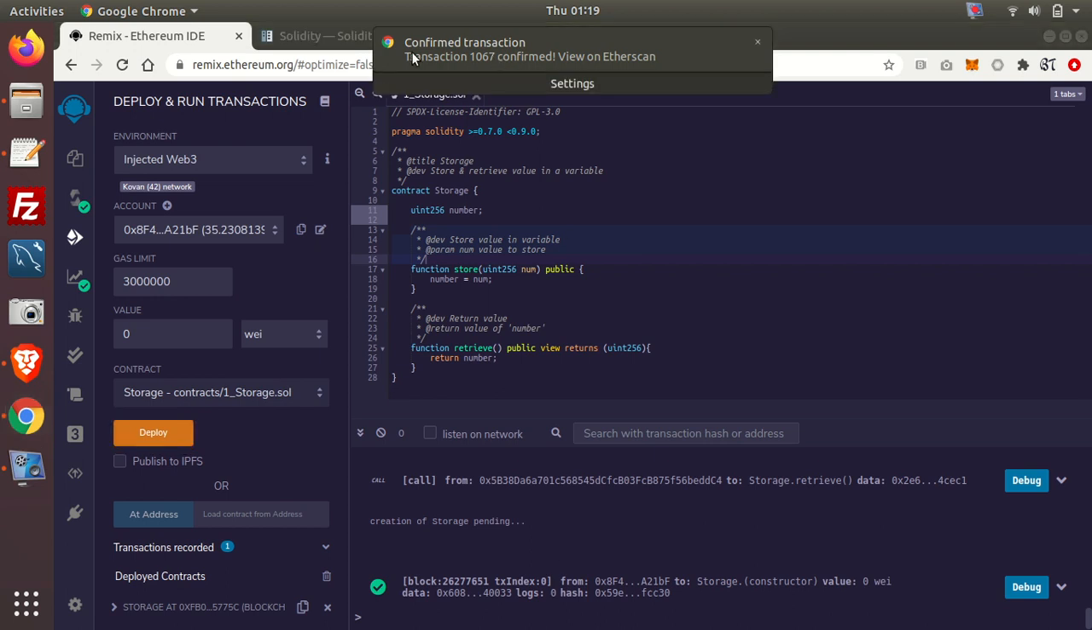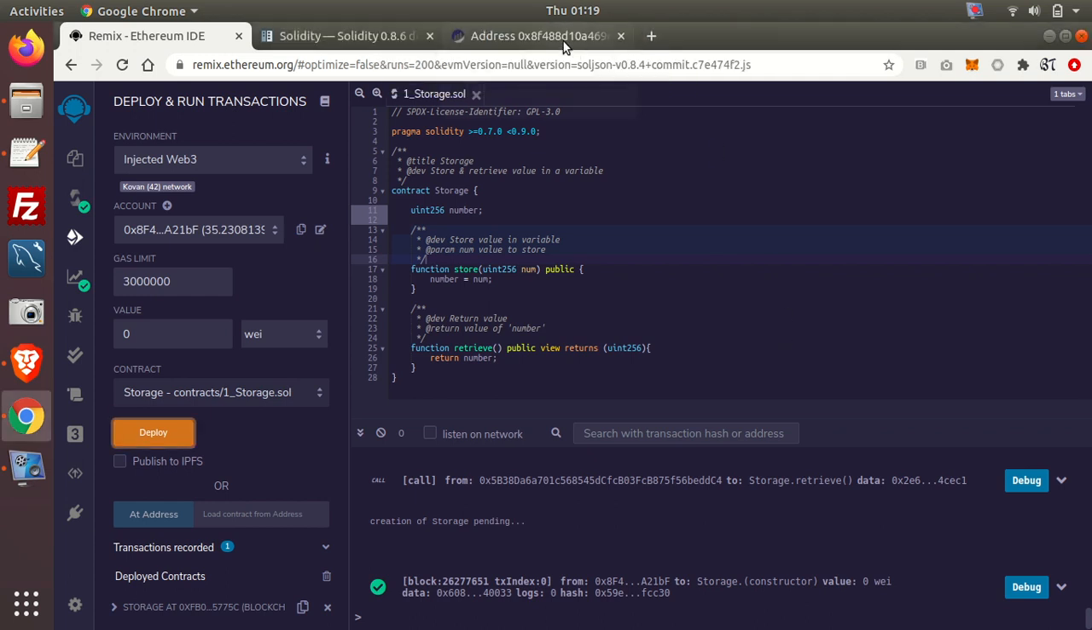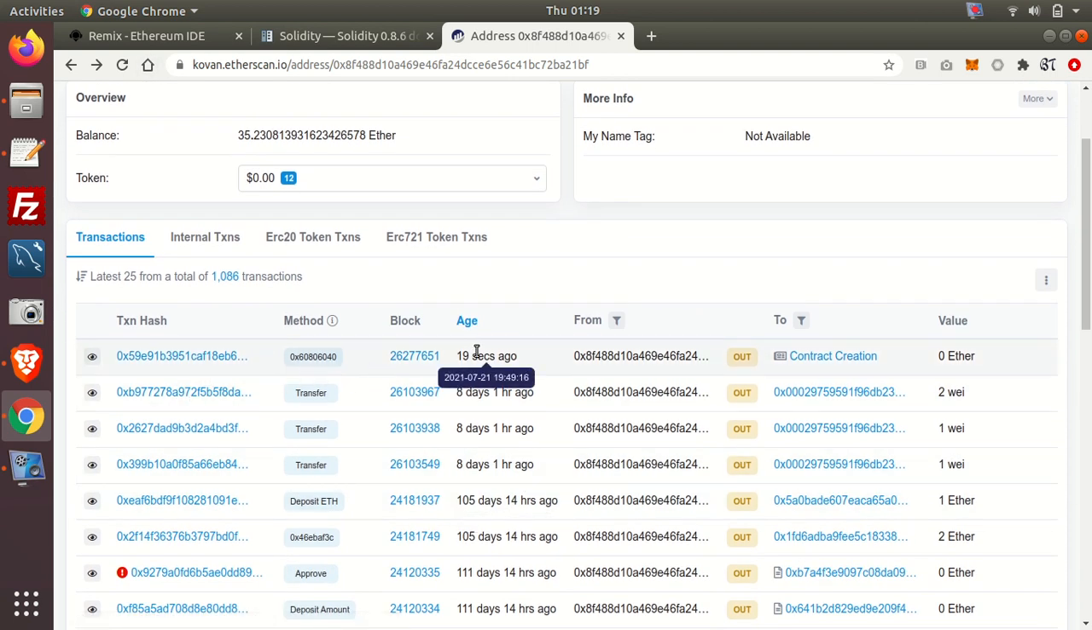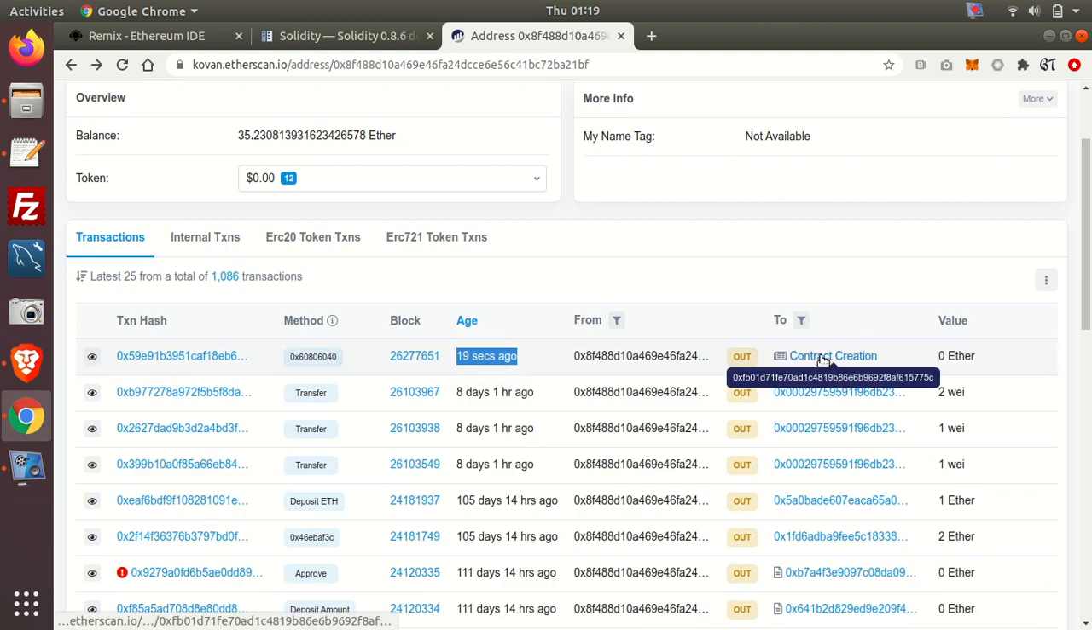After a couple of seconds, it's going to show me a notification that the transaction has been confirmed, and it's going to ask me to view it on Etherscan. So I can either go back to my Etherscan view or click it from there. Once I refresh my Etherscan view, I see the transaction that's been added. It was added 19 seconds ago, and it was a transaction of the type contract creation, which means I was successfully able to create a contract on the blockchain.